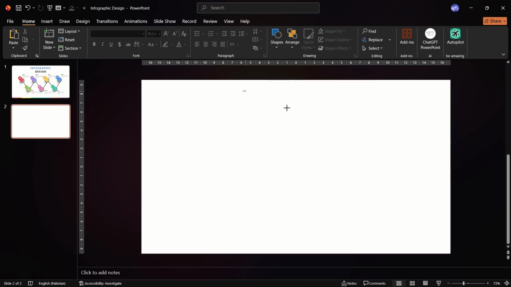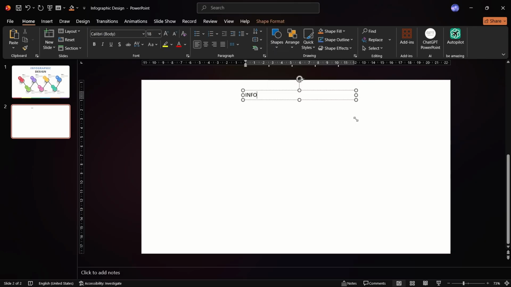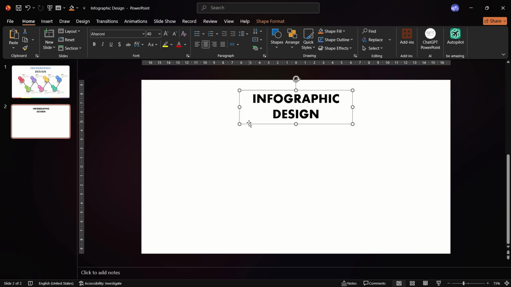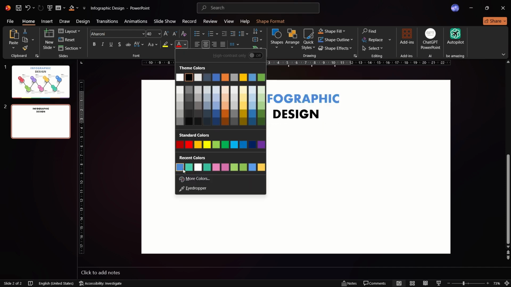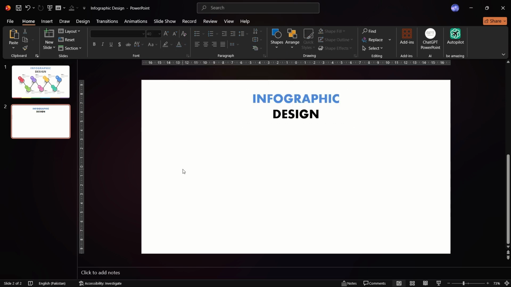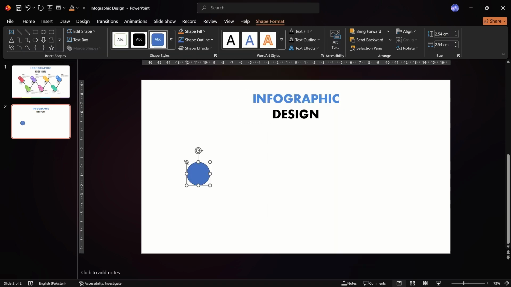So let's start. First of all, we're going to insert our title, whatever the title you want to write, type it into a text box. The font I'm going to use is Aharoni font. Let me increase its size, and the next thing we're going to do is change the top text color to another color other than black.